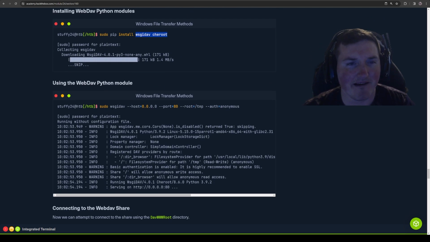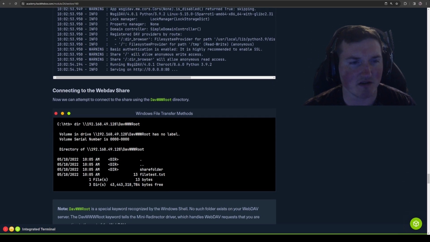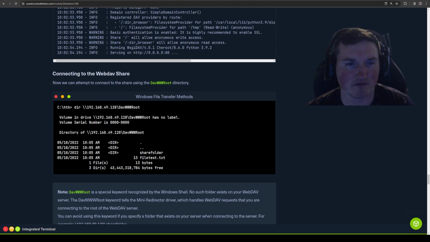All right, and then here, this is how easy it is. Using the WebDAV Python module, you give it a host, you give it a port, you say, hey, I want the root to equal temp, so I want the root directory to equal temp, and then authorization is anonymous, so you can just log in, right? So now we can say, hey, dir, meaning we want to connect to the share using the dav www root directory, which just gives us the root, okay?